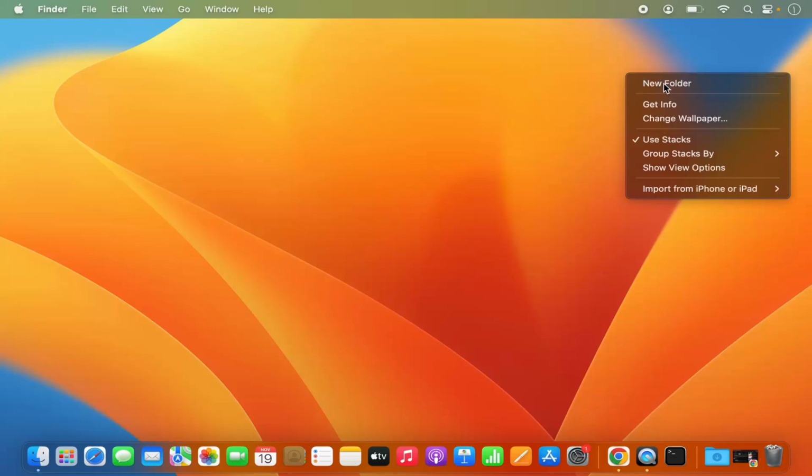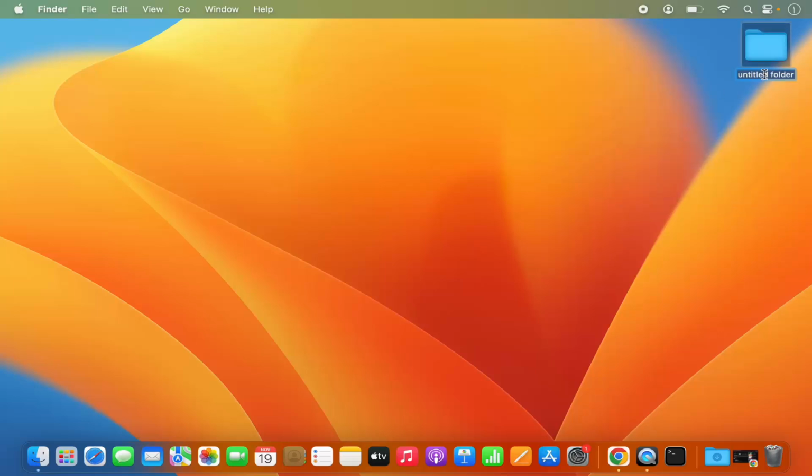So just click on New Folder and you can see New Folder is created, and then you can also give the name to your folder. So let me give a name, for example, Docs folder, and the name is given, right?